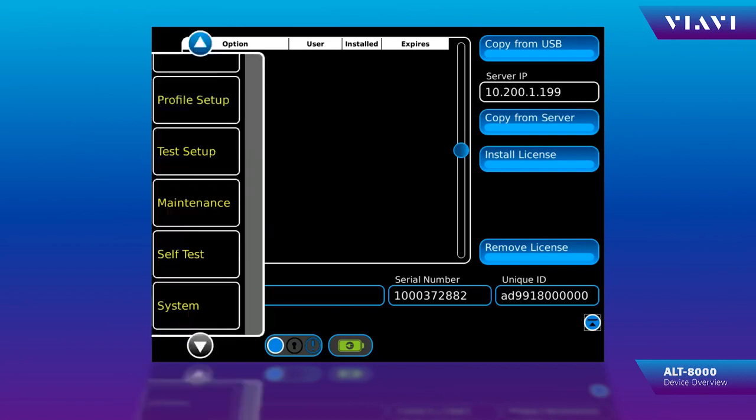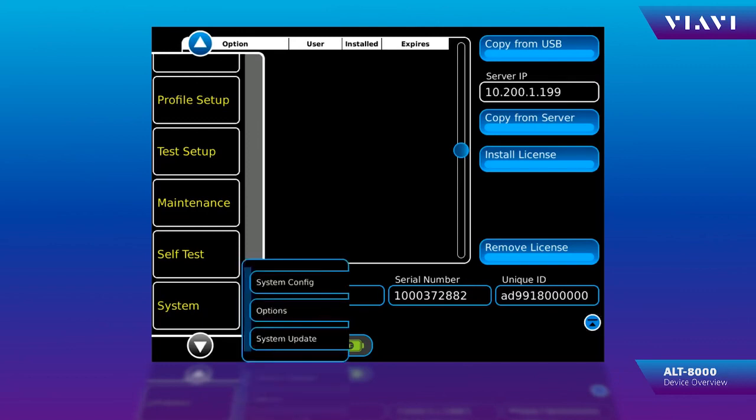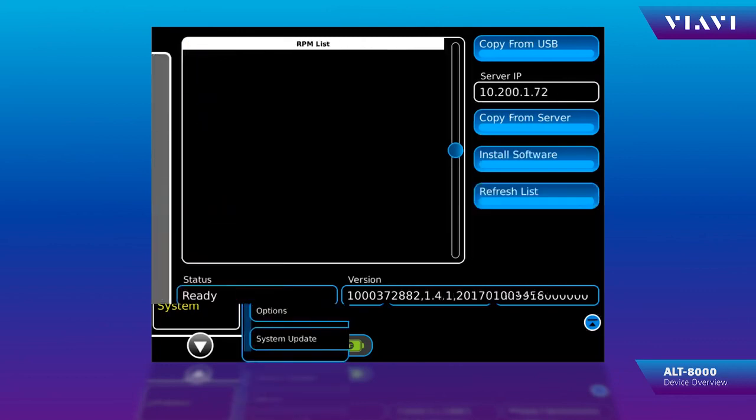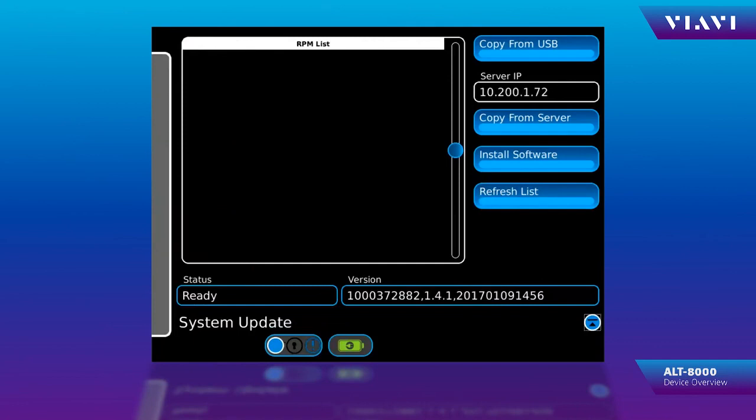Select the gray launch bar, System, System Update. To update your software in your system, you would select Copy from USB to download the software from your USB device, install the software to install it on your system. The current version of software is displayed along with the serial number of the unit and versions.